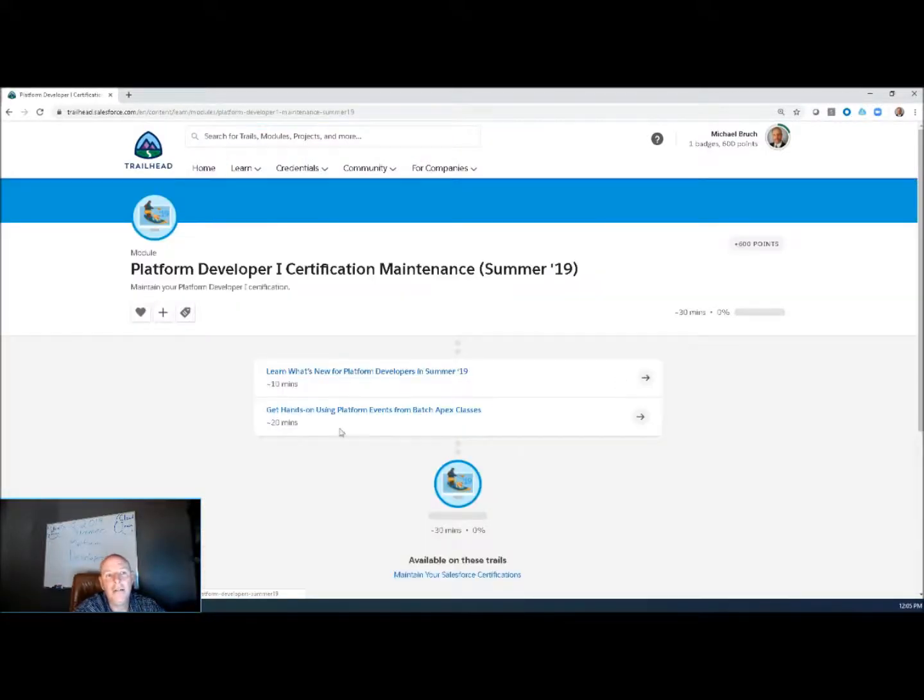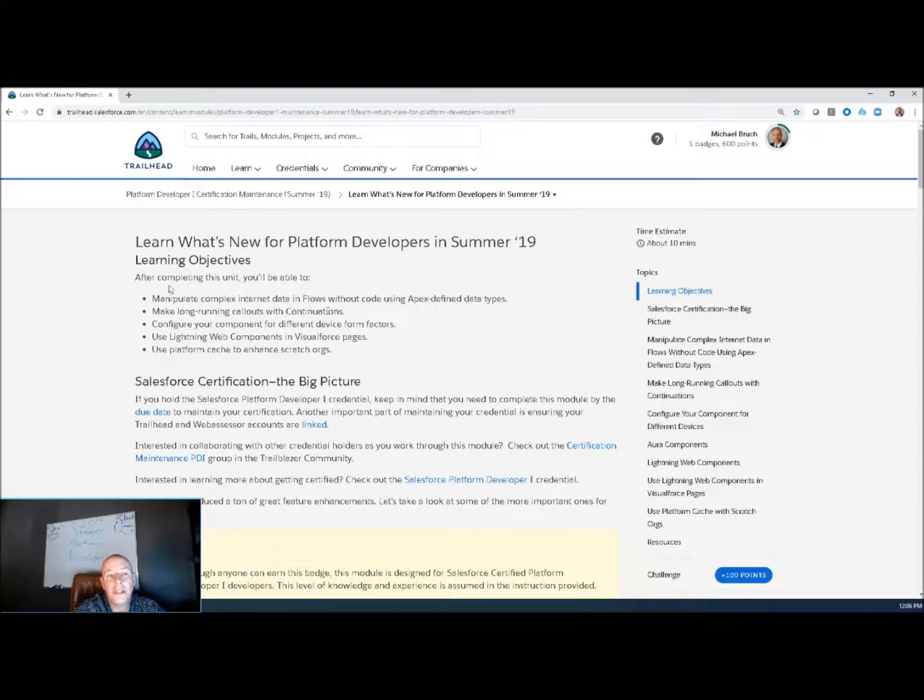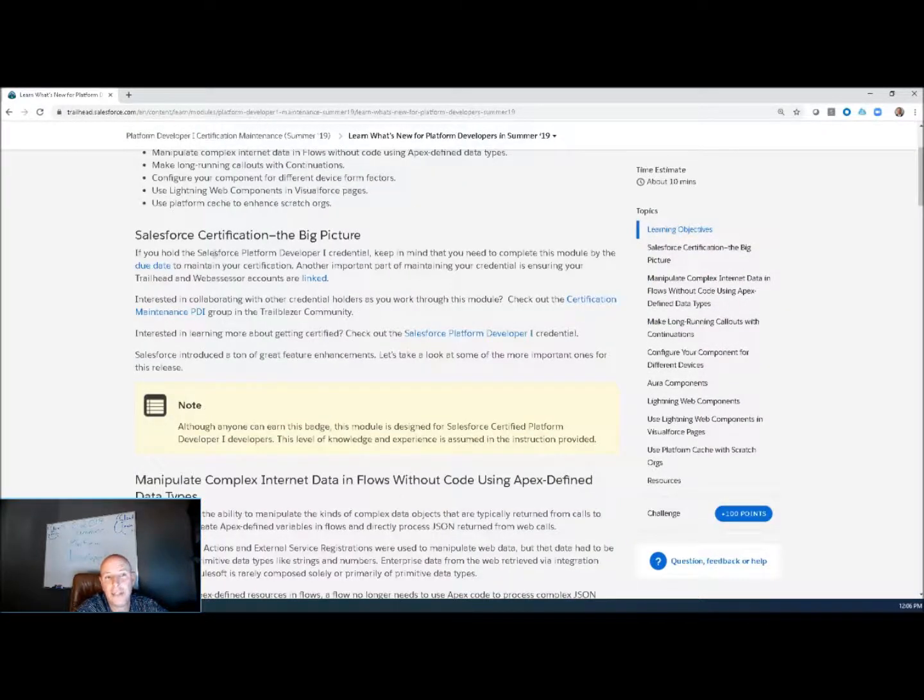So if we go over here, completing this unit, you'll be able to manipulate complex internet data in flows without code using Apex-defined data types, make long-running callouts with continuations, configure your component for different device form factors, use Lightning Web Components in Visualforce pages, and use Platform Cache to enhance Scratch orgs. So at the beginning, they have a thing that says, hey, go get your certification, and then you can take this maintenance exam the next time you come through.